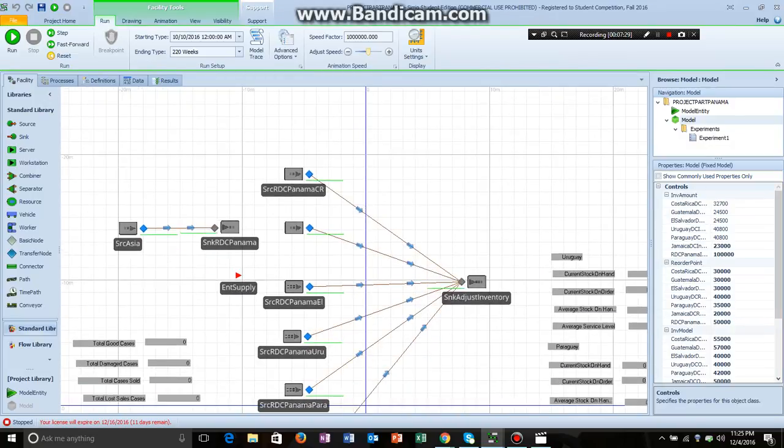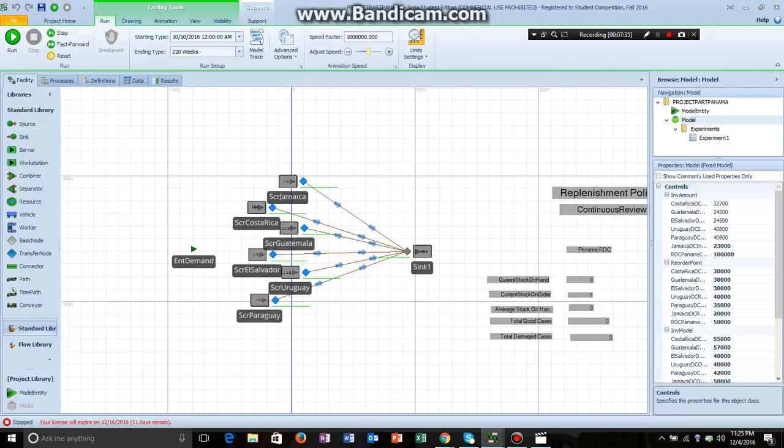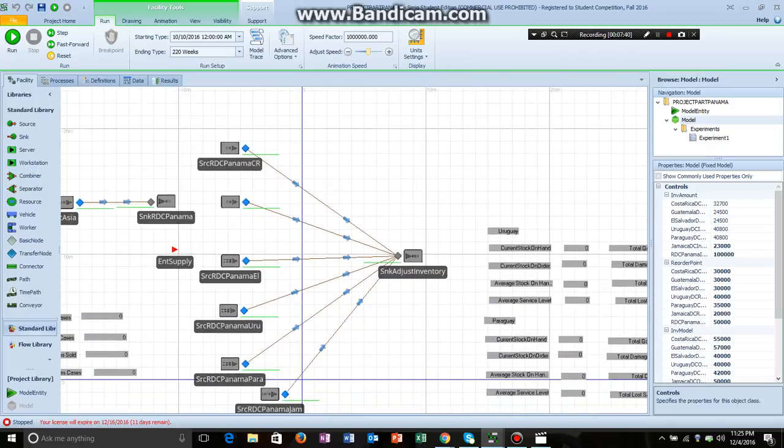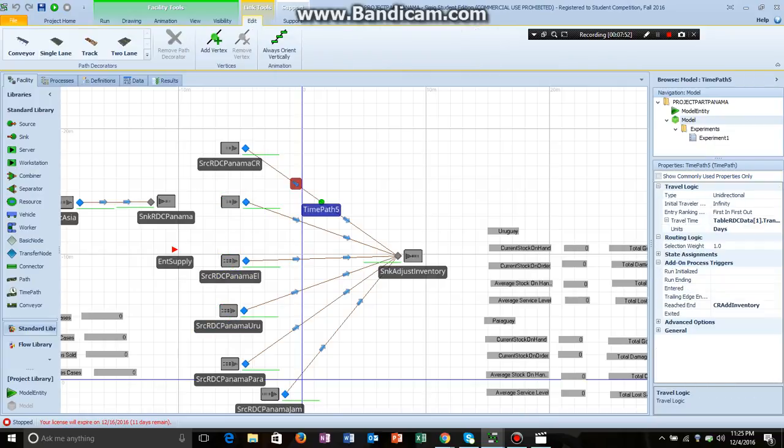The difference with the regional distribution center is now that the inventory levels here are updated for the RDC, Regional Distribution Center. Then the RDC will deliver products to each country, which is represented here at all of these. These again are time paths, which represent the travel time from the RDC, which in this Simio model is Panama, to the corresponding country. Here it is Costa Rica. At the end of the path, we also have another process which updates our inventory levels.